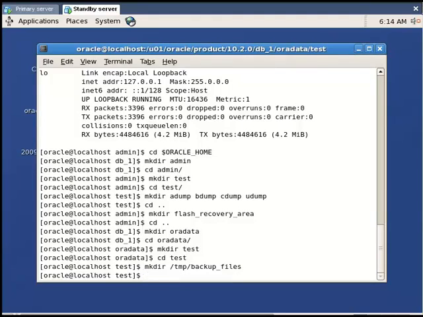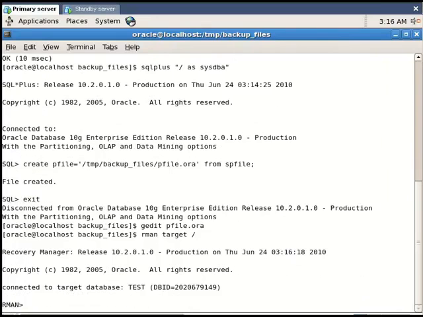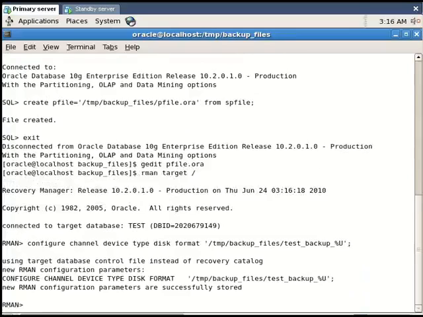Starting from Oracle 11g, we can clone the database without having backup. But here, as we use Oracle 10g, we need to have backup of the database for the cloning. So let's take backup of the database. First of all, configure RMAN to take all backups to the backup files directory. Now take backup of the database.